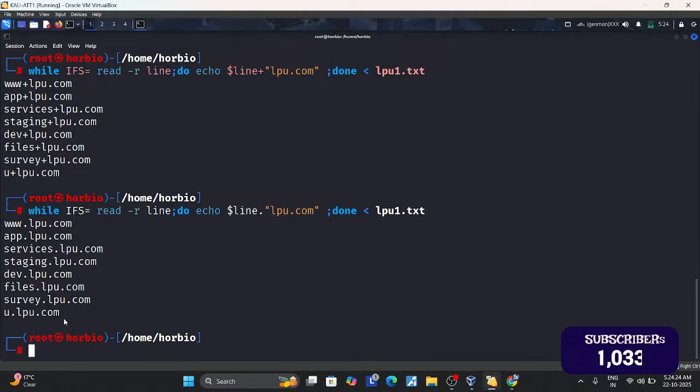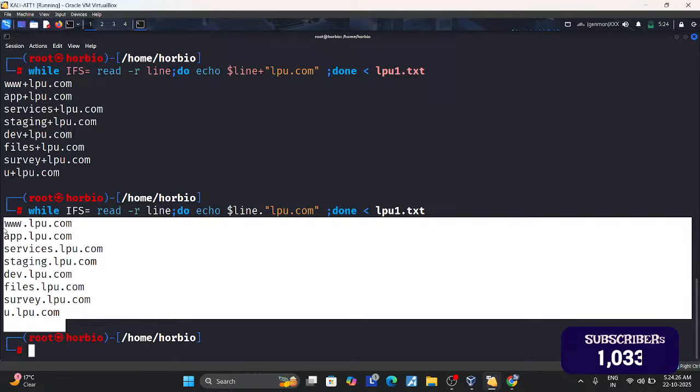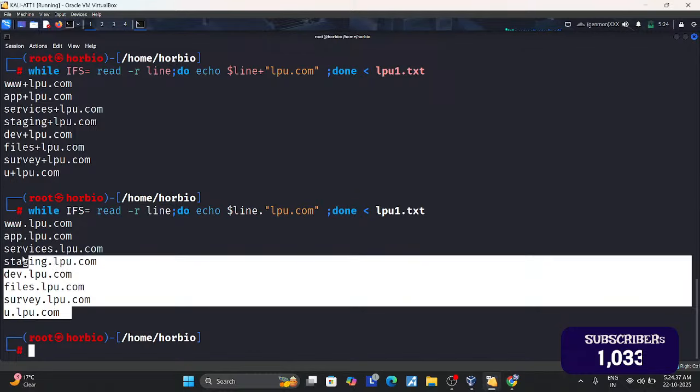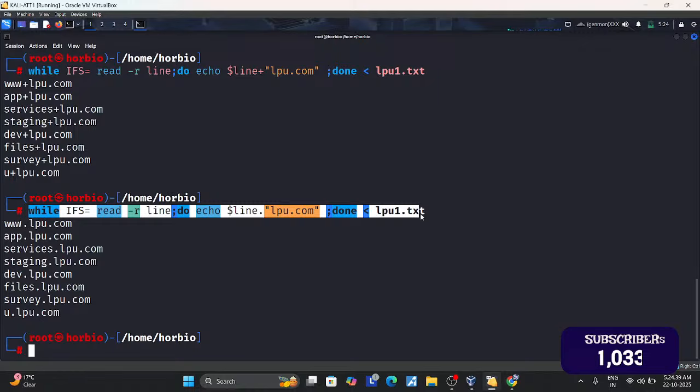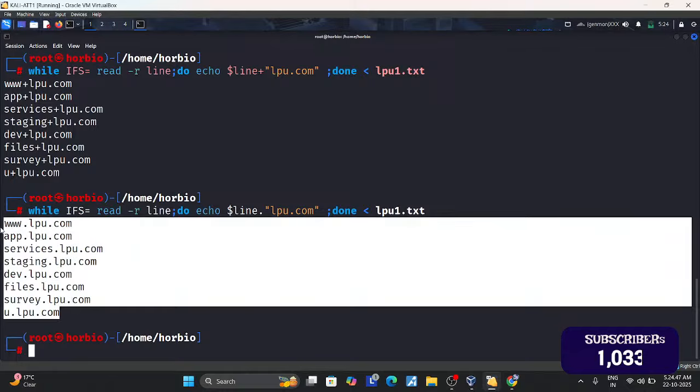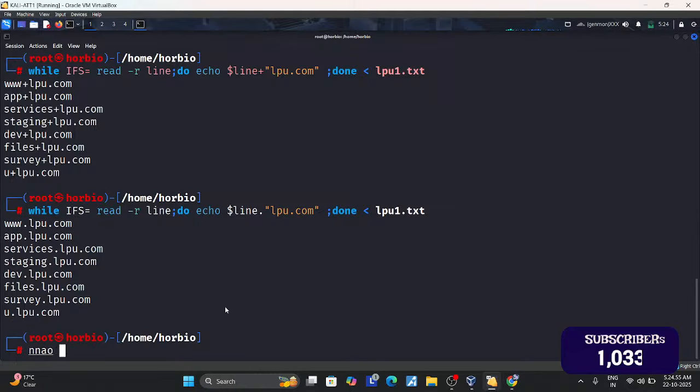So now you can see here we have created subdomains by using automation. So this is a while loop of bash scripting that we learned. Okay, so this is a technique, and this is a one line code of while loop. So you can use it inside your terminal and just automate your task. So this is our lpu.txt. This is basically our subdomains. Okay, so now I have subdomains. First of all we have to save it in lpu subdomain.txt.